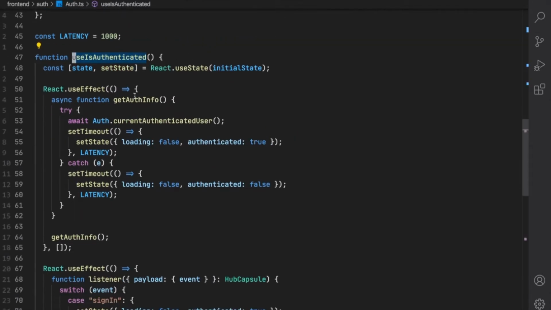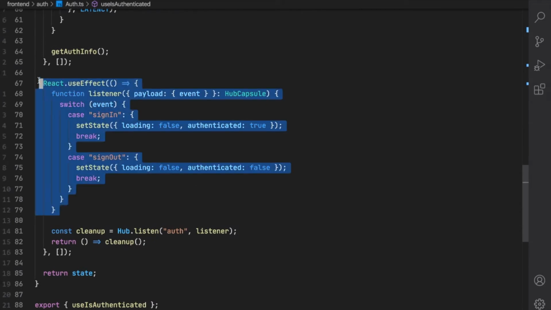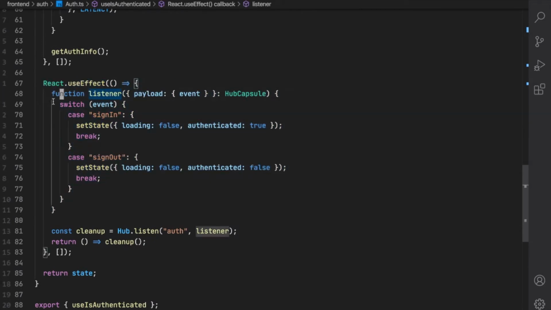So all it does is just awaits the current user session, and if that is not throwing, then sets the user as authenticated. There is also this useEffect hook, which just listens to authenticated related events and sets the state accordingly.